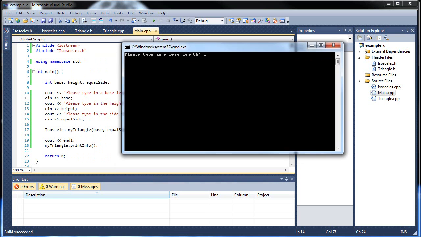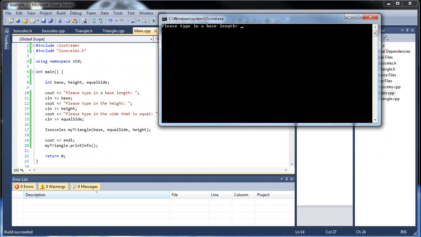There we go. So please type in a base length for the triangle. So let's make that a 4. Please type in a height. Let's make that 3. And type in a length of the side that's equal. Let's make that 5. So let's look at this.